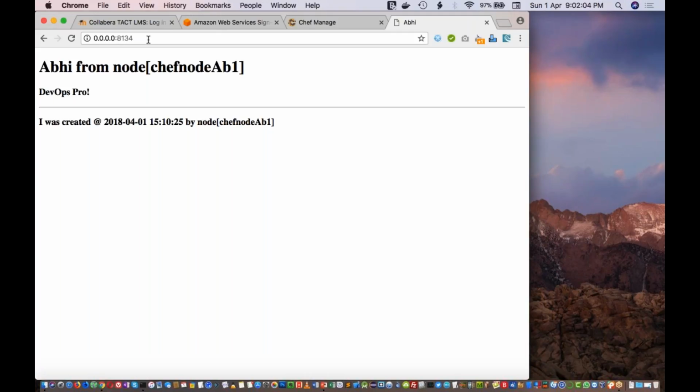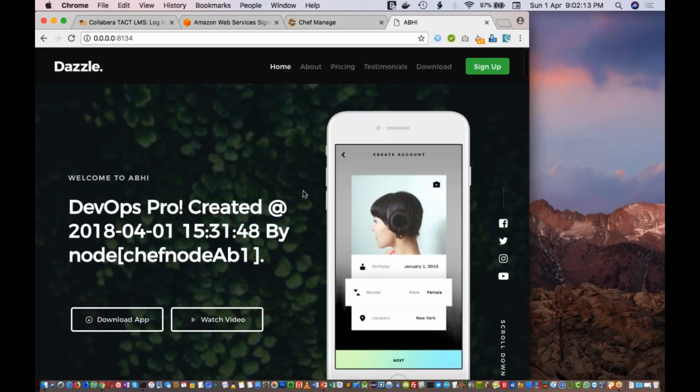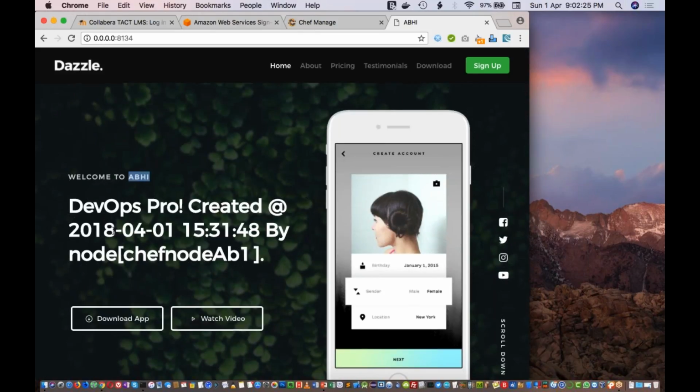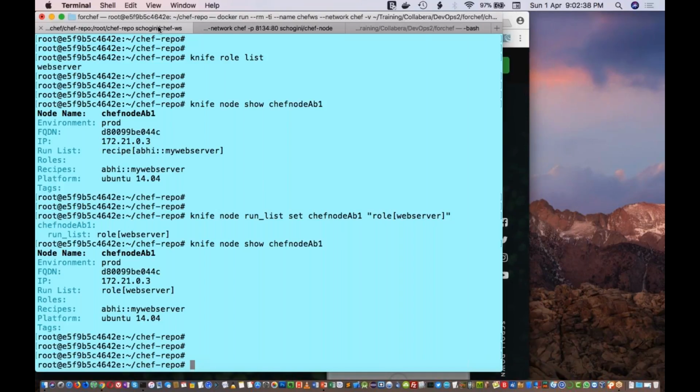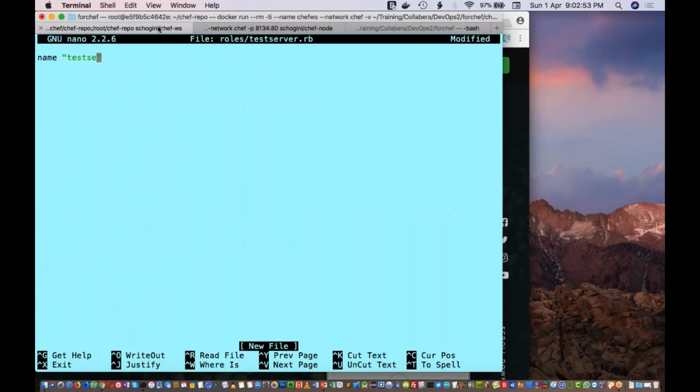Okay, now I want to show you how to change roles. For that, let me create a new role. So nano roles, I'm using the role name test_server.rb. Name I'll give as test_server, then description: my test server role. Then in this run list, instead of using the Apache recipe, I am going to use the recipe API, then my web server recipe. So this is not the custom website, this is the single page website that we saw earlier.